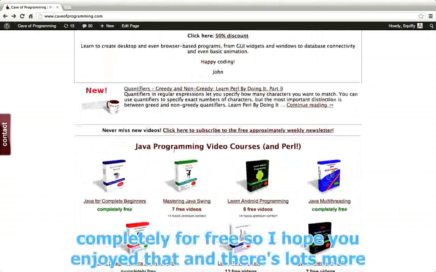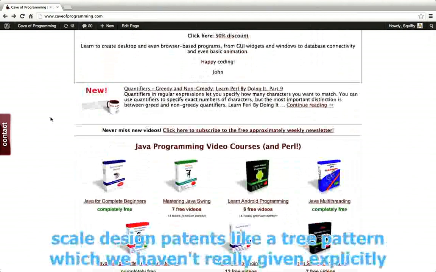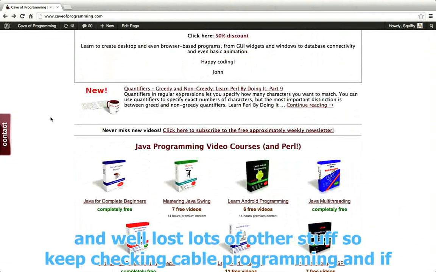So I hope you enjoyed that, and there's lots more design patterns to tackle. I'm going to go on to tell you about some more smaller scale design patterns like the factory pattern, which we haven't really covered explicitly, and lots of other stuff.